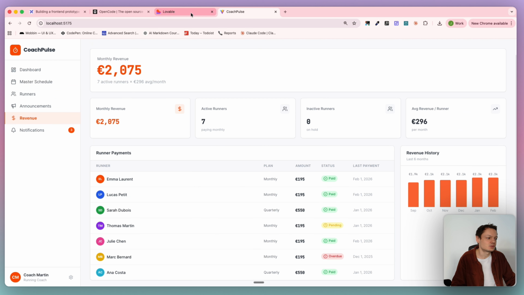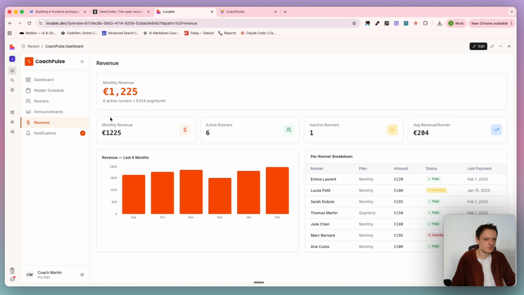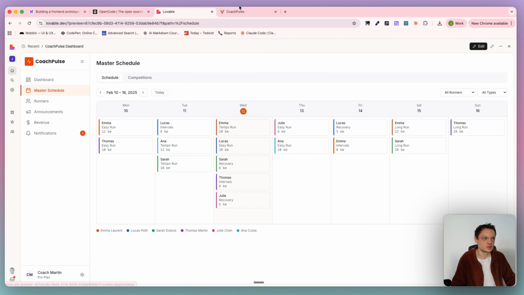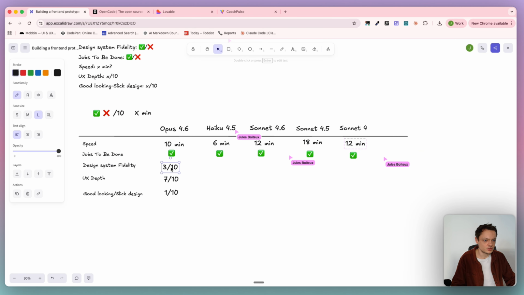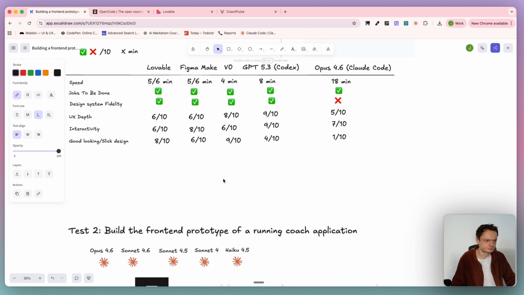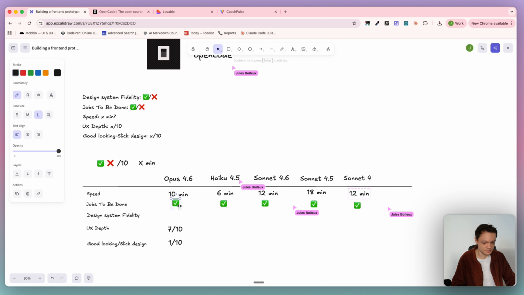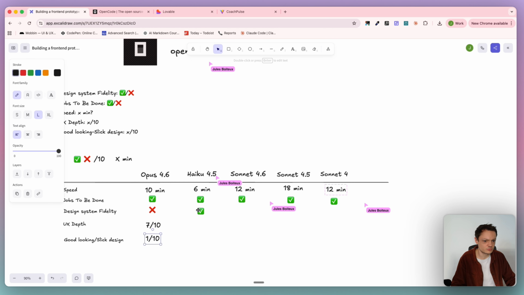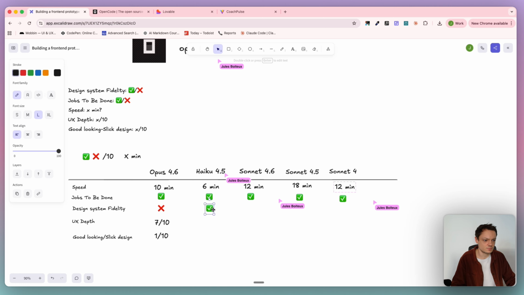I think the design is a bit below, I would say, Lovable, but overall I think it's really, really good, and it obviously follows the design system. So in terms of design system fidelity, it actually follows the design system, contrary to Opus 4.6, which doesn't, because the components were not reused here. In terms of UX depth, I think it's a 9 because it goes quite deep, and in terms of design, it's an 8. And so this one is for Sonnet 4.6.